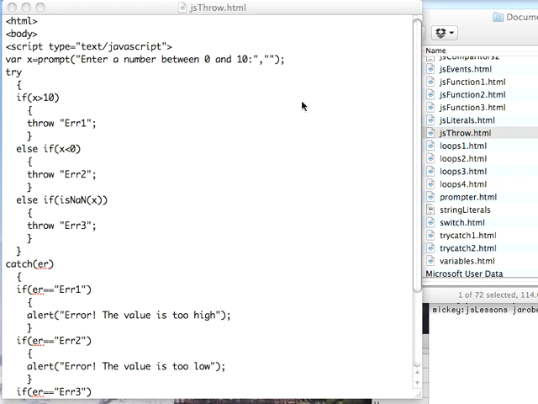A couple of days ago I went through catching exceptions. What about the other side of that, throwing them? It's not always the case that you just want to catch exceptions that might happen because of errors in code that you're not expecting. You might have errors you do expect.